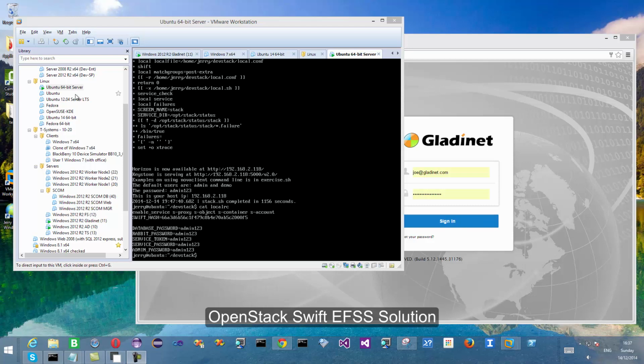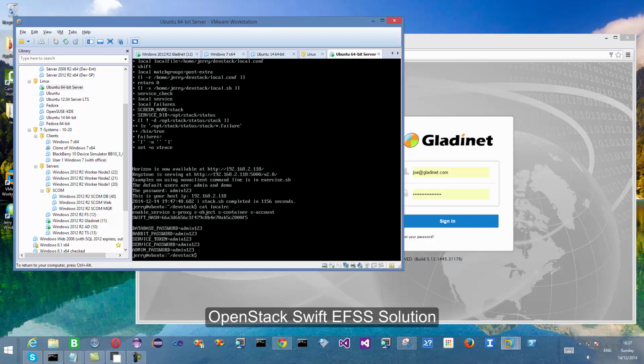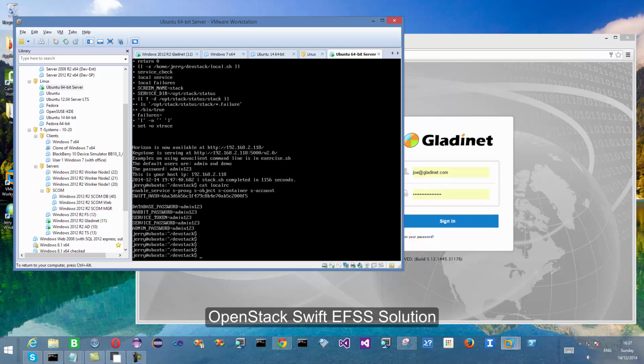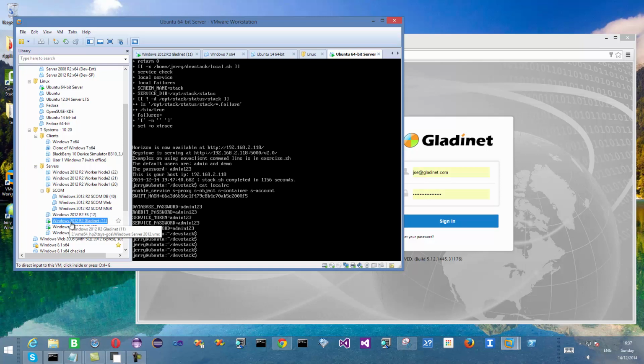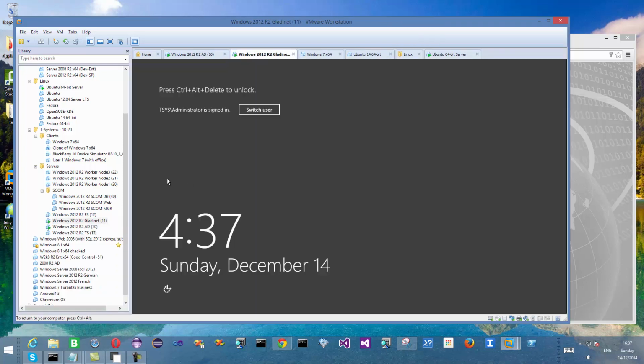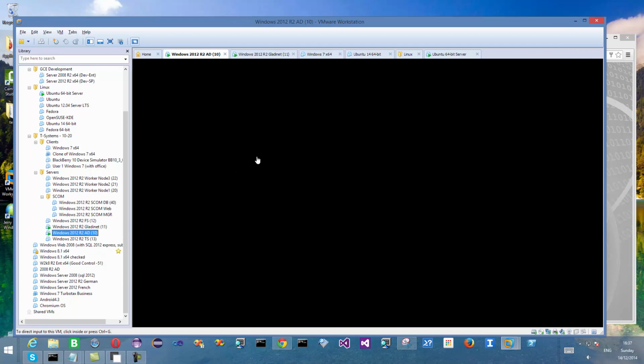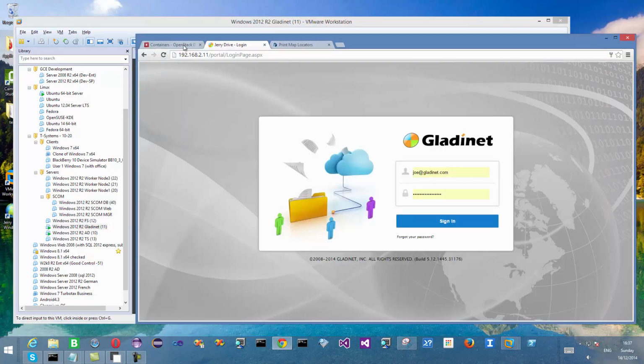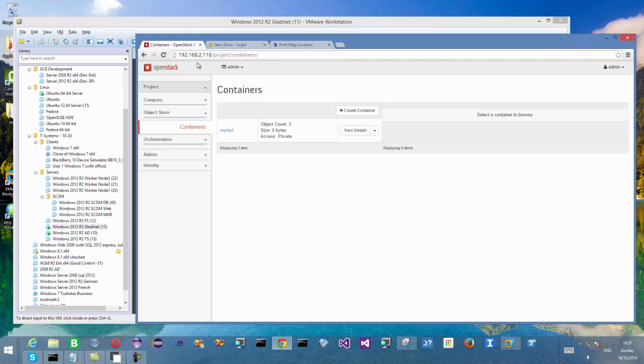Hello everyone. Today's session is about an enterprise file sync and share solution built on top of the OpenStack Swift. As you can see here, the OpenStack instance is running inside an Ubuntu server. There's also a copy of the Gladinet Cloud Enterprise providing the file sync and share layer on top of the OpenStack Swift. There's also an Active Directory server, which is an optional component. You could use it if you want to use Active Directory identities for the users.